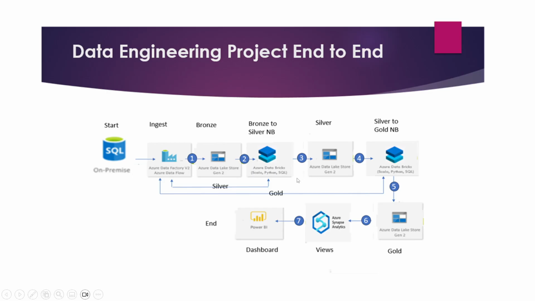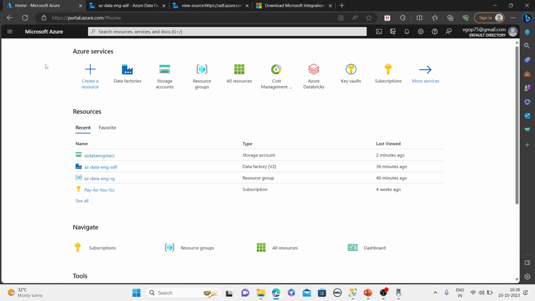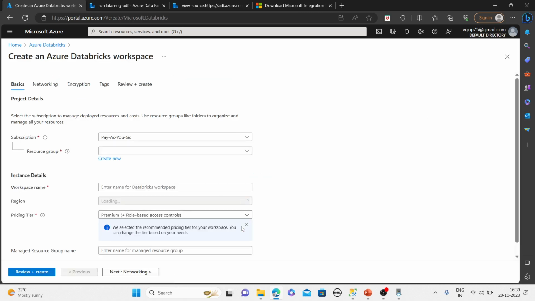Next, I would like to create my Azure Databricks environment. Okay, and I will create a notebook for the transformation activity. So let's move to the Azure Databricks environment, and here I would like to create an Azure Databricks cluster, right? So I would like to select my resource group.